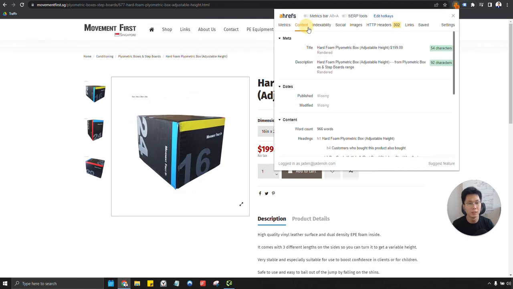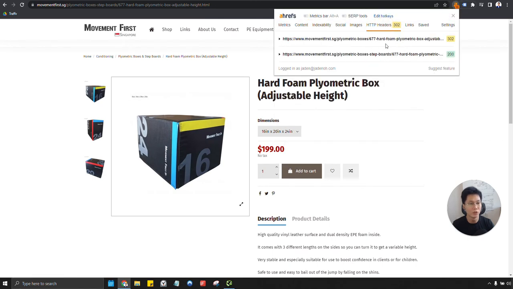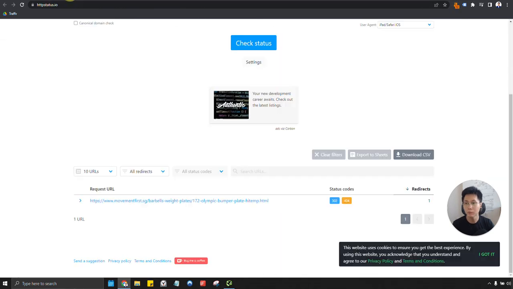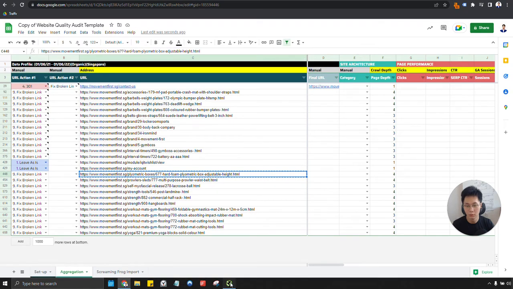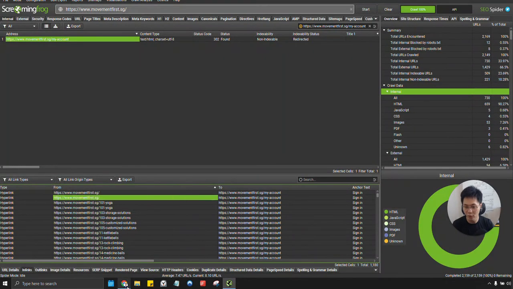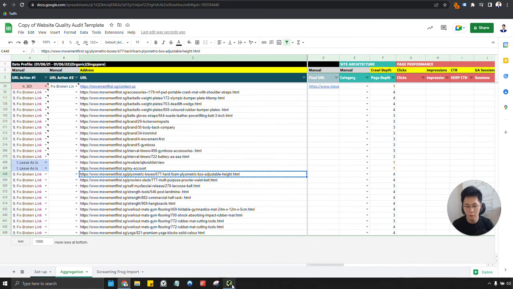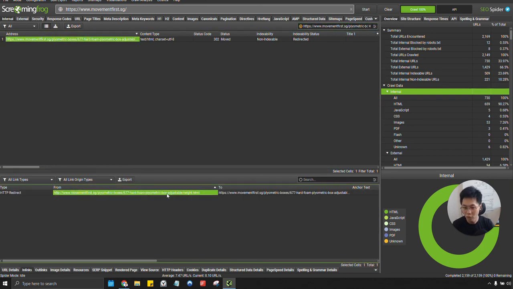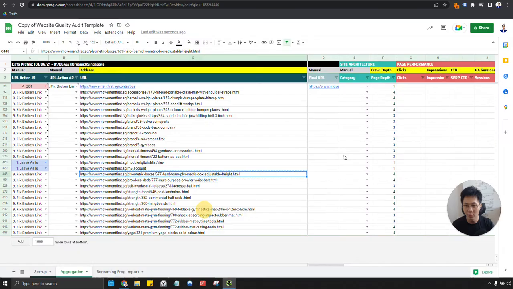Okay, and you see this is a 302, right? I would ideally like this to be a 301. Yeah, so it's just a change of their URLs. Let me go over here and open it up. So this page is linking to this page, which is being 302 redirected to another page. So let's go check out this page.